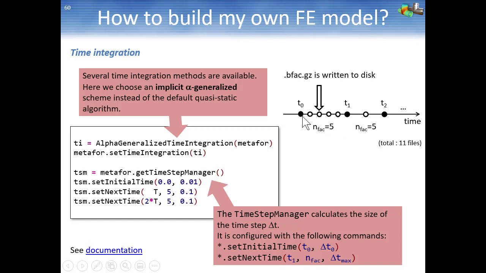So for example, if you start from t0 with a big time step and you say I would like 5 time steps, save to disk, the time step will be decreased to 1/5 of t1 minus t0, so that at least 5 time steps will be done. So all these parameters are defined in a block like this.